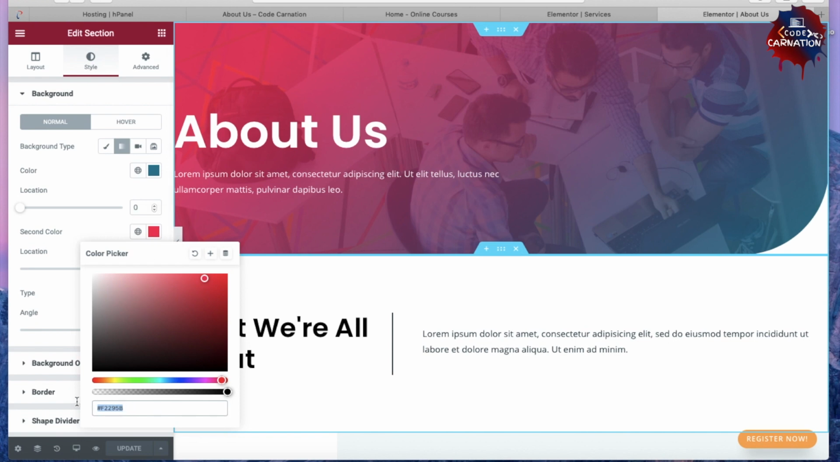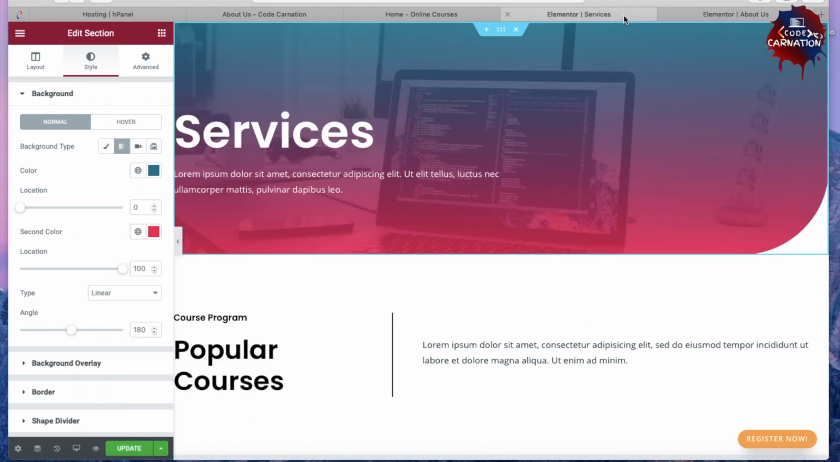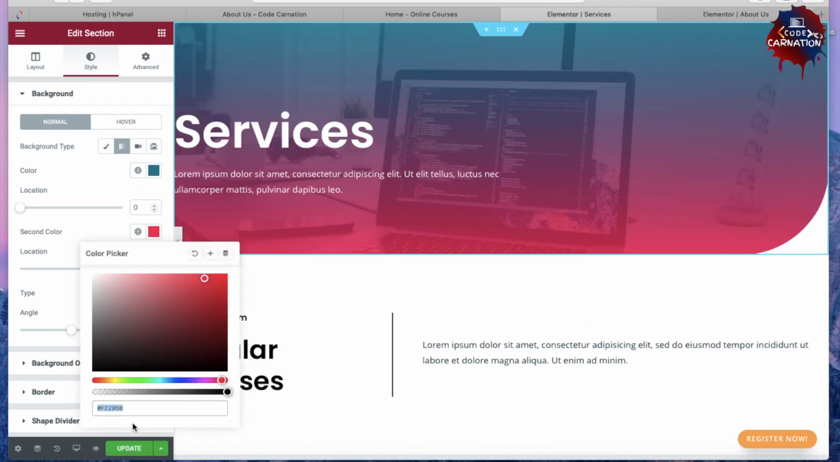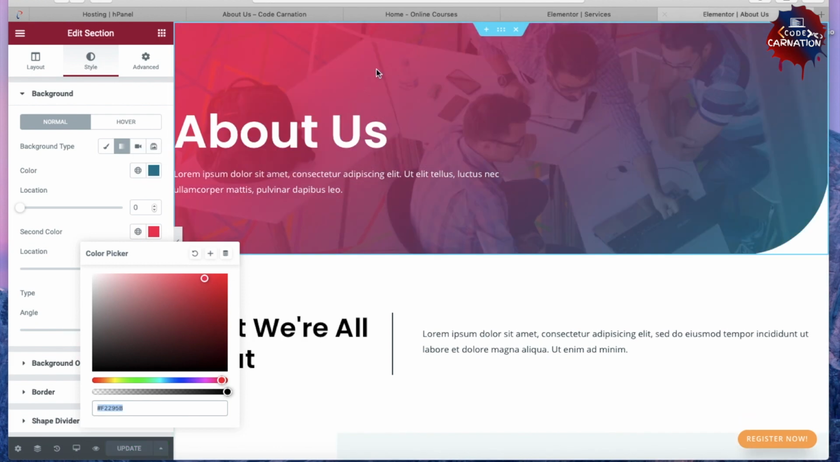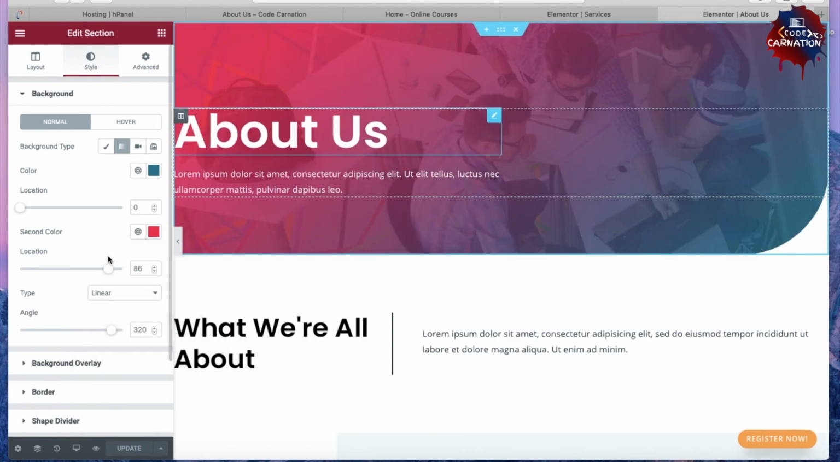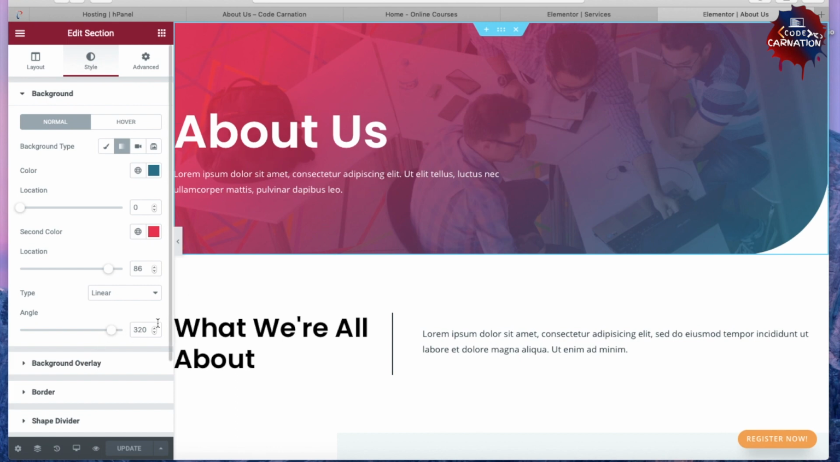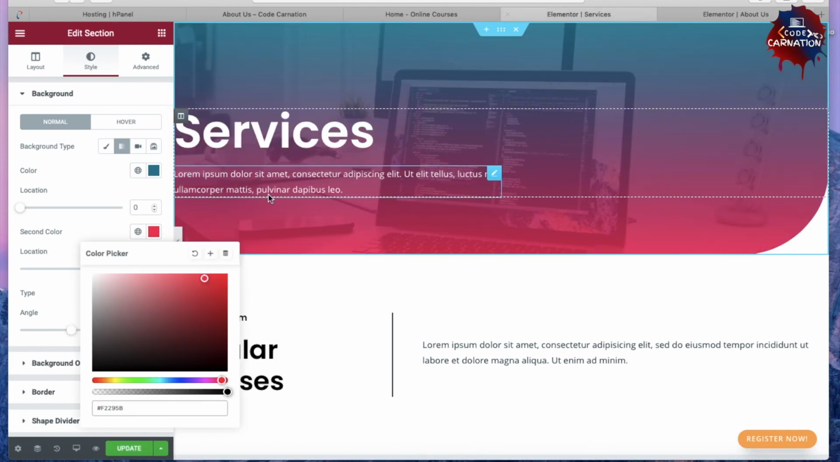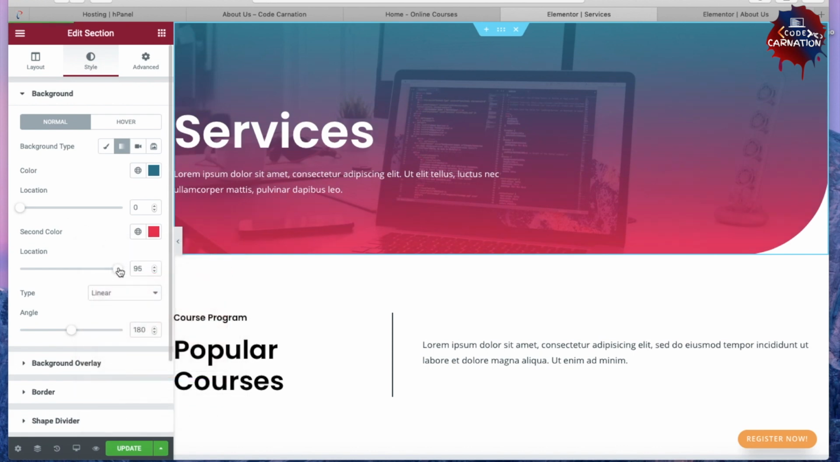Just go here, check edit section, change the editing part. Check the color in services, change the same color in services: copy it from about us and paste it in services. Here the location of this color has also changed, so make the same thing here as well. Here it is 086, just make it here as well, 86, and then make the angle 320, same as there.